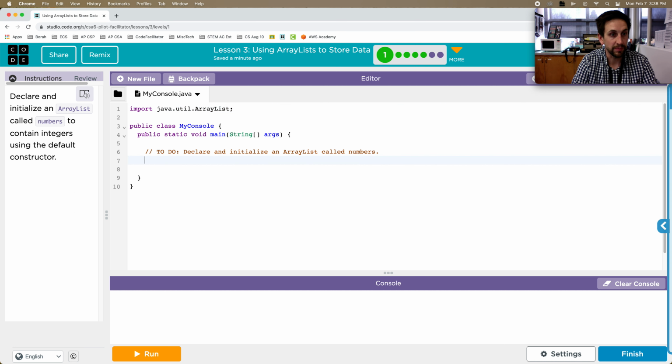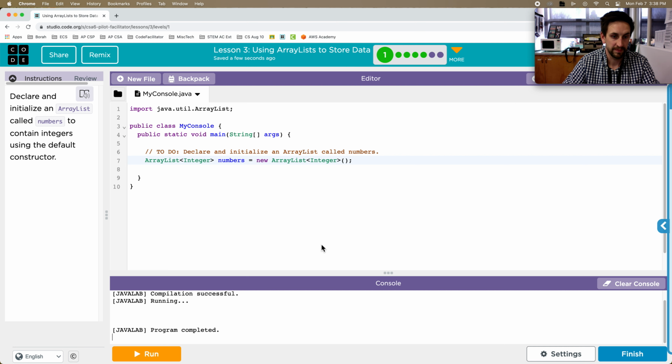So this is going to be an array list, and we're going to hold integers, so capital I Integer, and we need to name it numbers. And it's going to equal a new ArrayList, and it's going to hold Integer, and then don't forget the two parentheses afterwards, and we'll run this to see if we have any errors. And that's how we declare an array list that holds integer objects. Click finish.